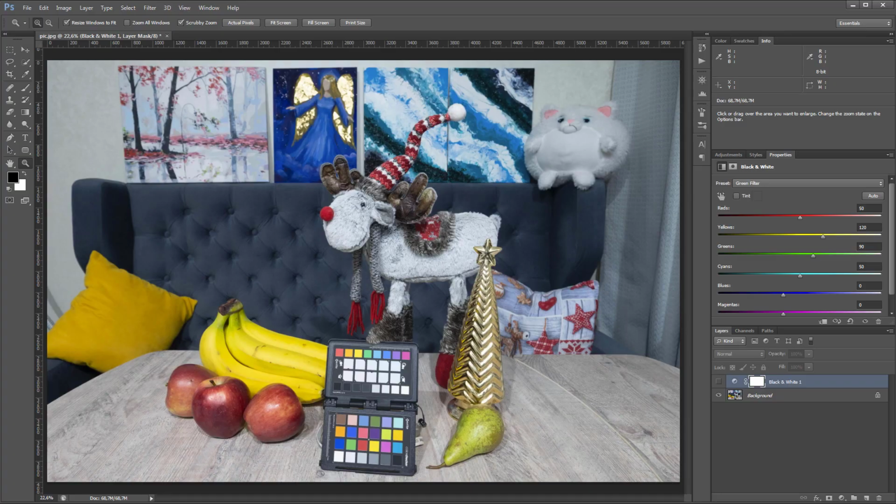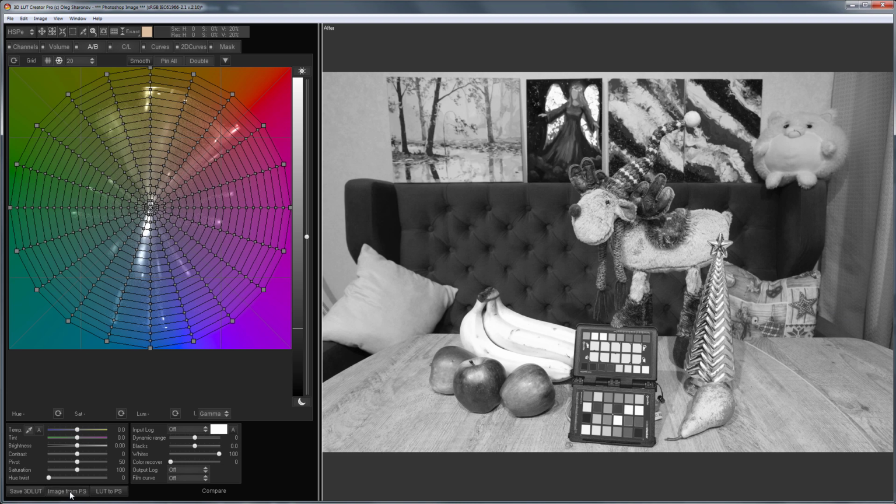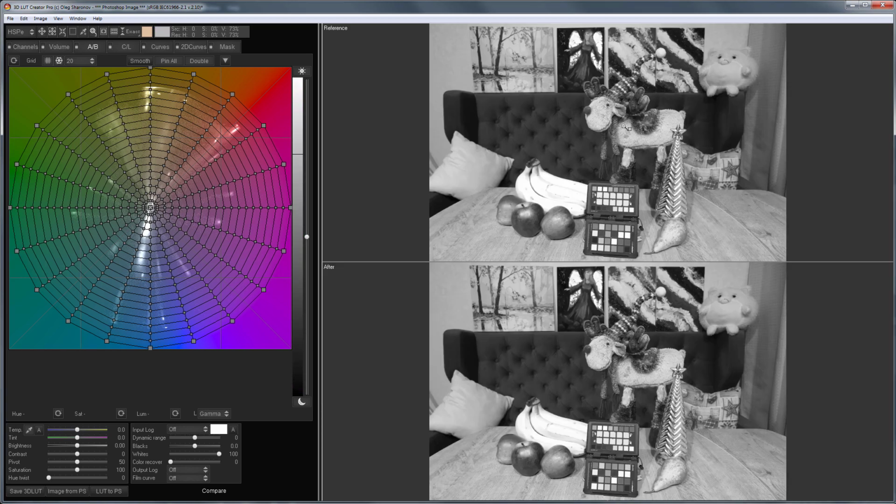Now I'm going to load black and white image from Photoshop as a reference. To do this, I'm holding down Control and clicking on the Image from PS button. Done. Let's compare. Here's the reference. Here's the result. Here's the before image. Here's what happened. It works like magic. It turned out even better than I thought. Most likely, you did not even dream about this, but this has already happened.